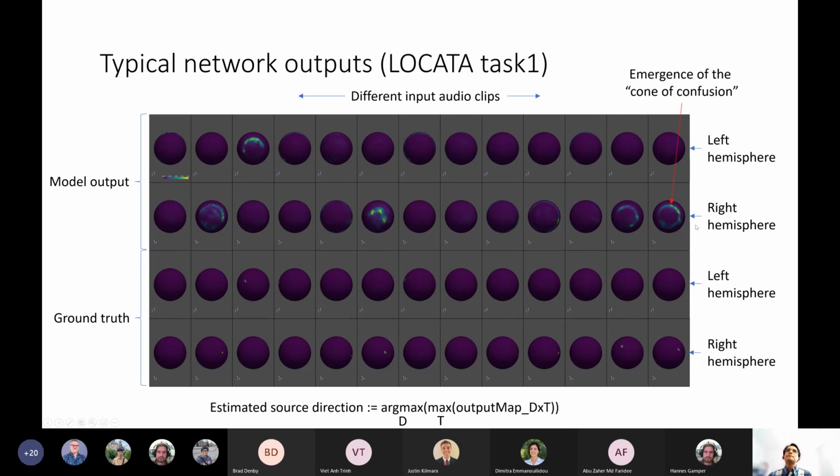Okay. And as I said, the output of the model is a D by T matrix, where D is the number of direction bins and T is the number of time frames. For the decision of the direction of the sound source, we take the maximum over time and take the argmax over the direction bins. That's treated as the estimated source direction for a single static source case.